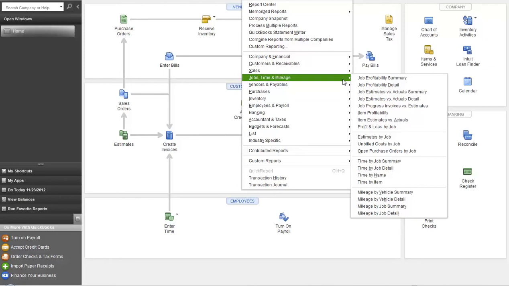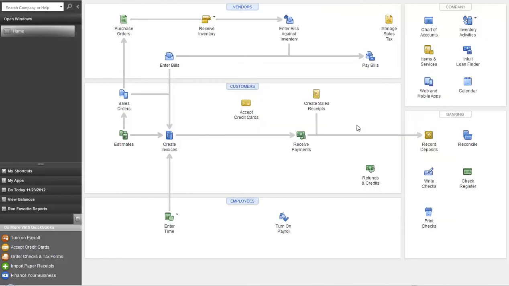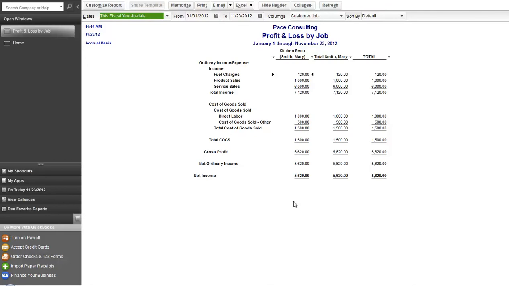Now, concerning job costing, one of my favorite reports is profit and loss by job. So here we have, this is year to date. It's accrual basis because this is a fairly new kitchen renovation that we haven't received the money on, so it's accrual. And it shows invoices that have been created and the charges.